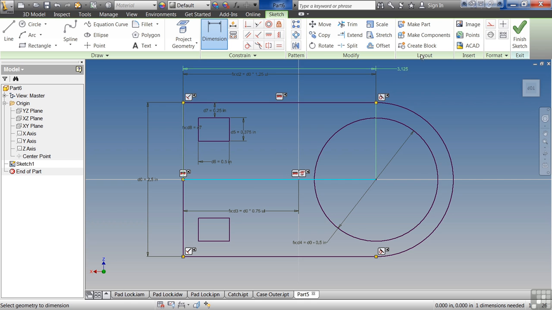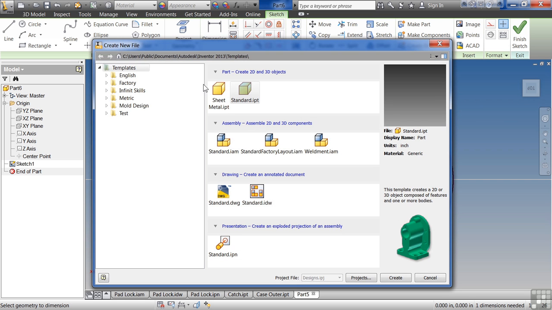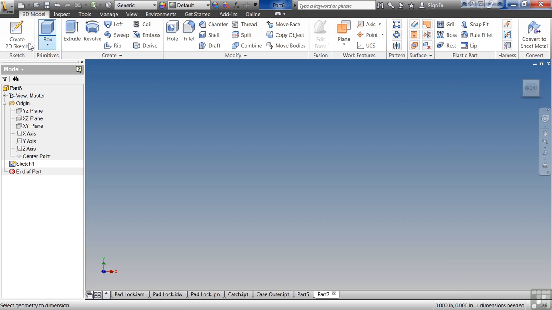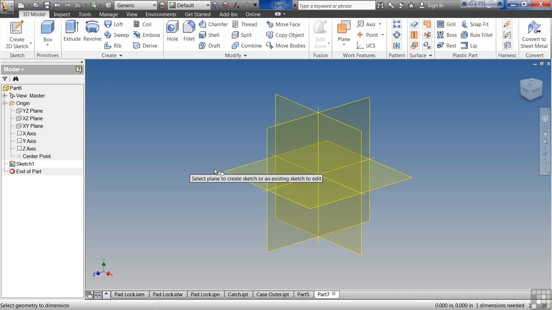I may even want to come in here and tell it that this line is a construction line. Not really part of my design, it's just there for being symmetrical. Let's try to create this on your own. What we're going to do is start a new sketch or new part from the standard IPT. Click 2D Sketch.